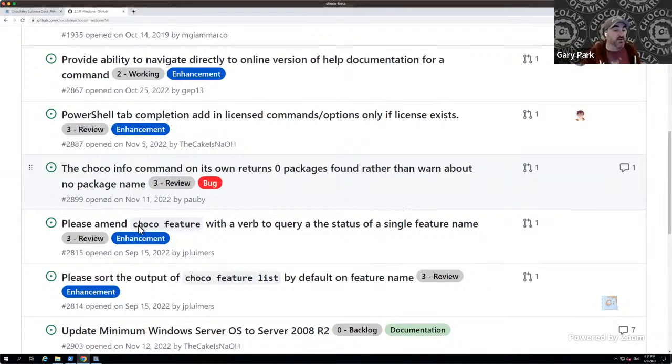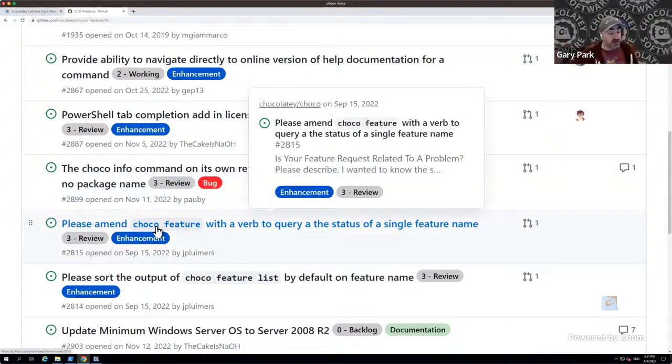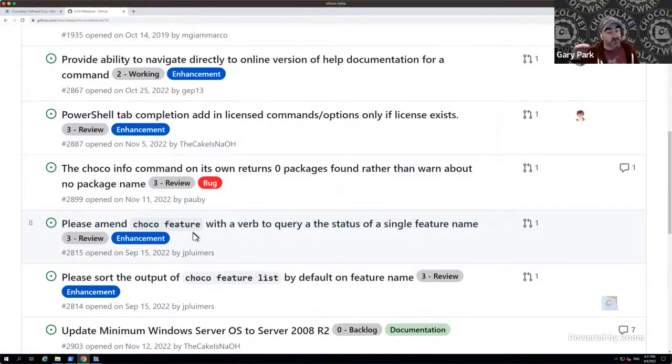So for example, this one, being able to select a feature rather than doing a Choco feature list to see all of the features. This issue is about being able to select one feature and get whether it's enabled or disabled. Now you can do that for a config value. You can do Choco config get, but you can't do a Choco feature get. So again, bringing consistency in verb usage is important to get a consistent solid base.